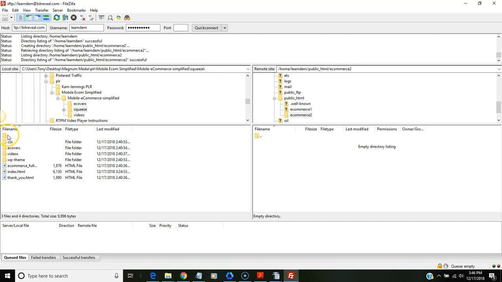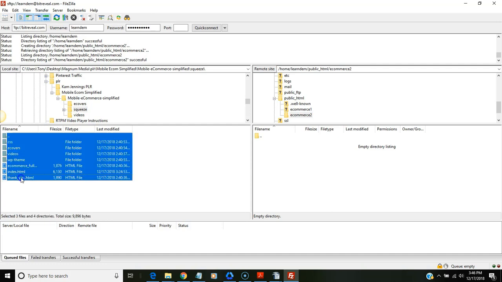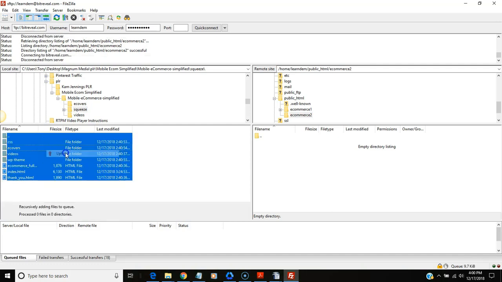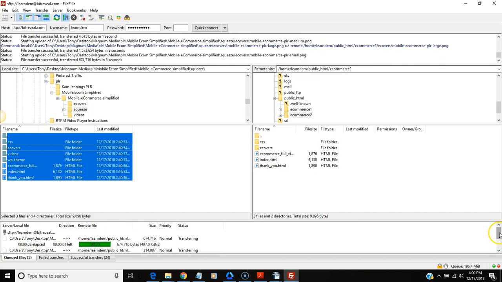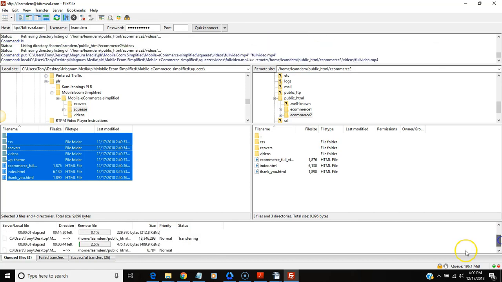So I'm going to click the first one, highlight them all by holding down Shift on my computer, and then clicking the last one. Then I'm going to right click on these and click upload, and it's going to start to upload those into e-commerce 2. And you can see down here the status. If you scroll down, there's different ones that it's transferring. It's going to take a few minutes to transfer all these, even though they look like they're all there. They're not downloaded yet. So once they download, I'll get back to you.